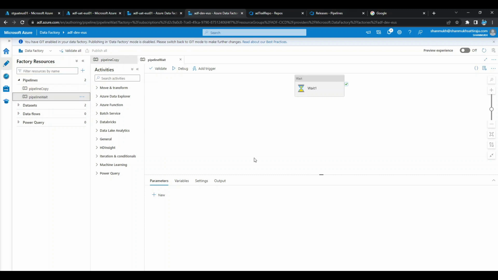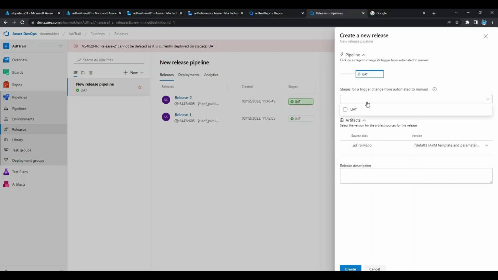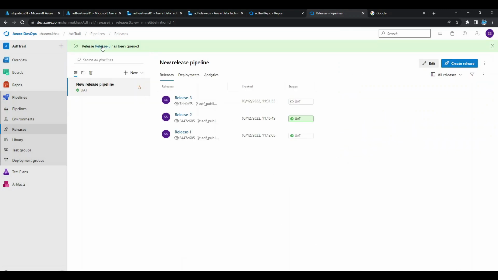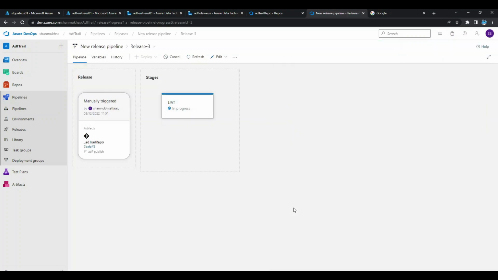Now it's time to deploy these changes from the dev to the UAT environment. For that, we need to create a new pipeline release, or we can also utilize the same release. In between, I tried another release here. So let's try to create a release using the same pipeline. We can also enter the description as added pipeline, and click on create. You can see release 3 has been created, and we can also click on deploy. So the changes will be deployed to the UAT environment.